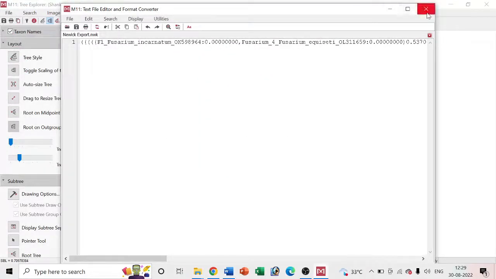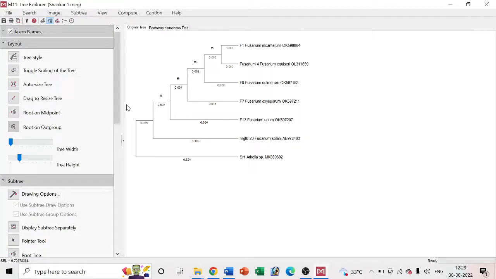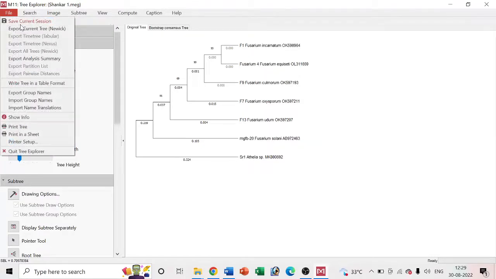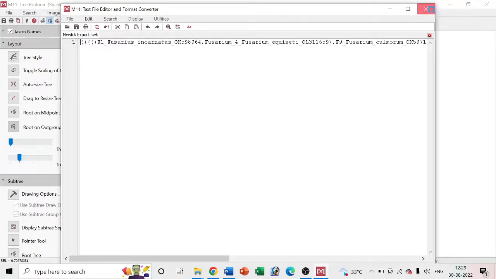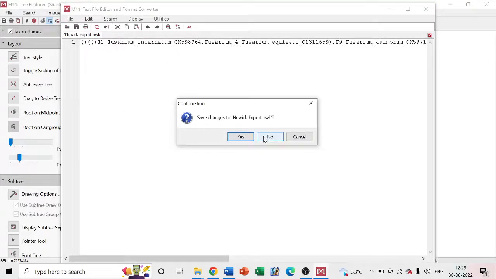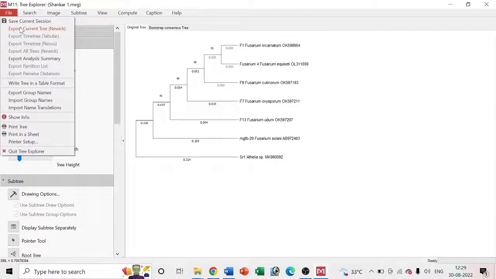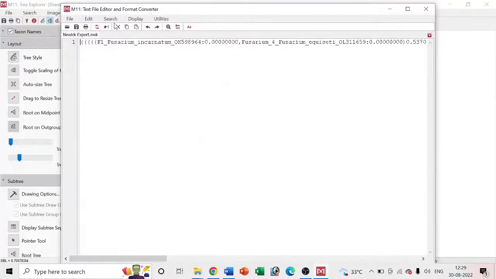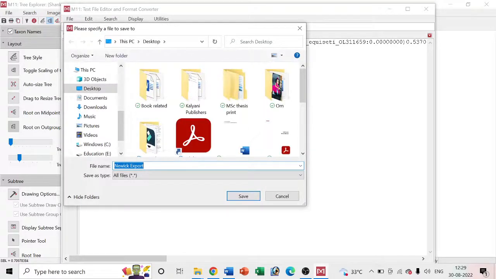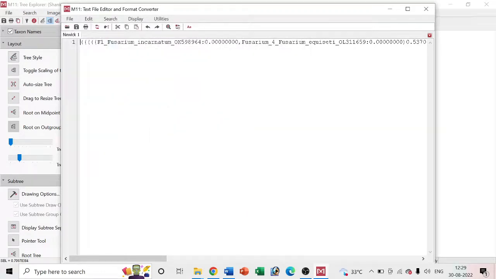I think this will be enough, or a separate format will be there for this, I think. Newick format. So branch length, Newick format, and selecting branch length and bootstraps. Save. So what is the export file that I want to save as? Newick 1. So Newick 1, right? I had saved the file as Newick one, right?